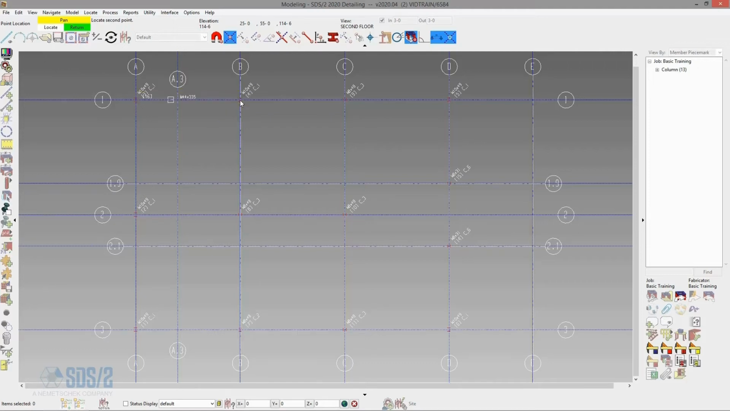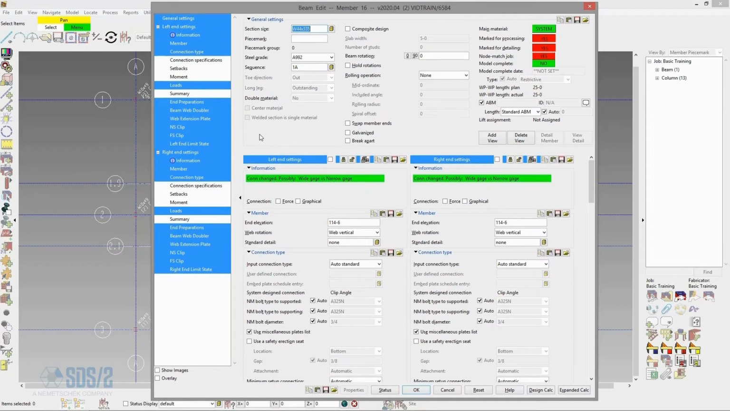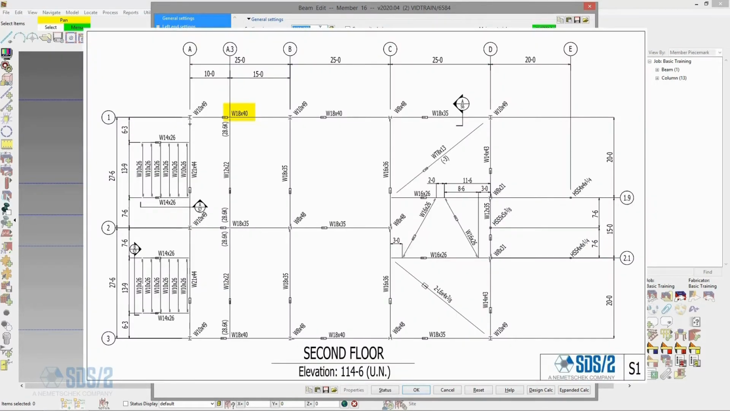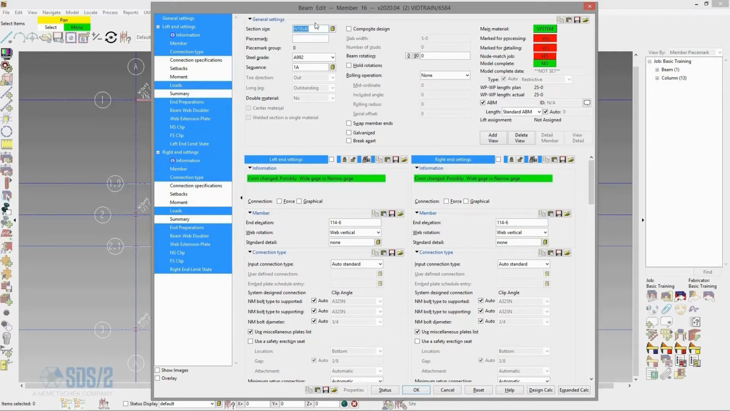So if I pick my second point here, you can see this looks very similar to my column edit window. I have my member tree on the left. I have my section size at the top here. If I look at this section size, the W18 by 40, my end elevations are filled out automatically because of the points I located, and where input connection types are set to auto standard. This is all that we're going to mess with right now is just our end elevations, make sure they're valid, the input connection types are at auto standard, and our section size is valid for our beams. I'm going to say OK.